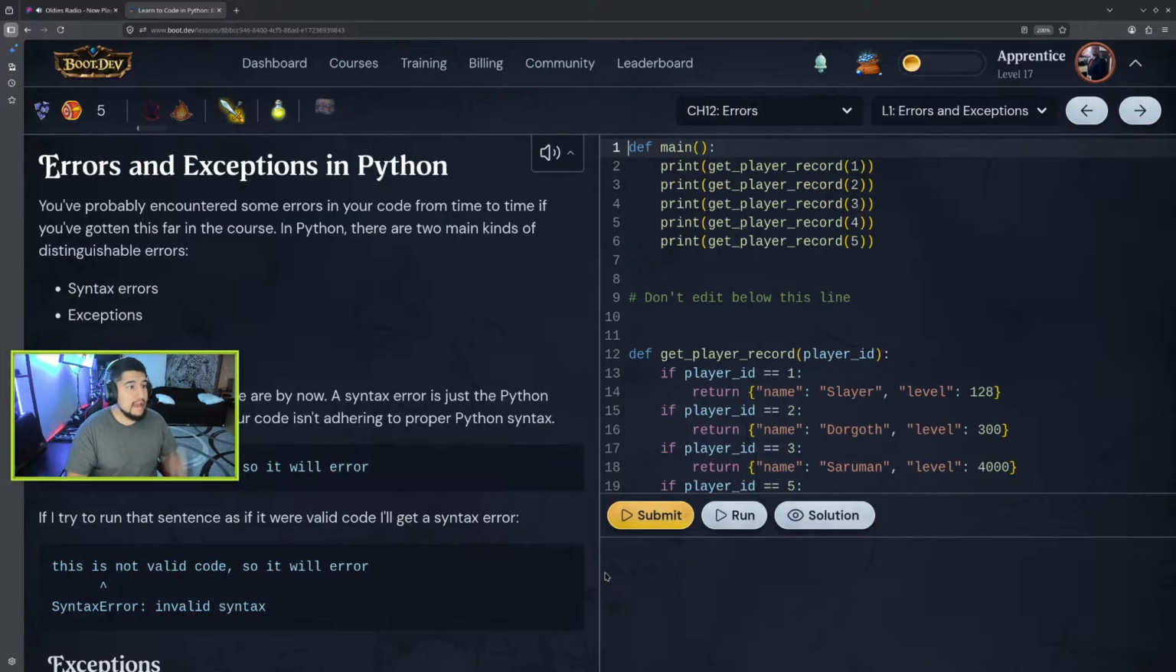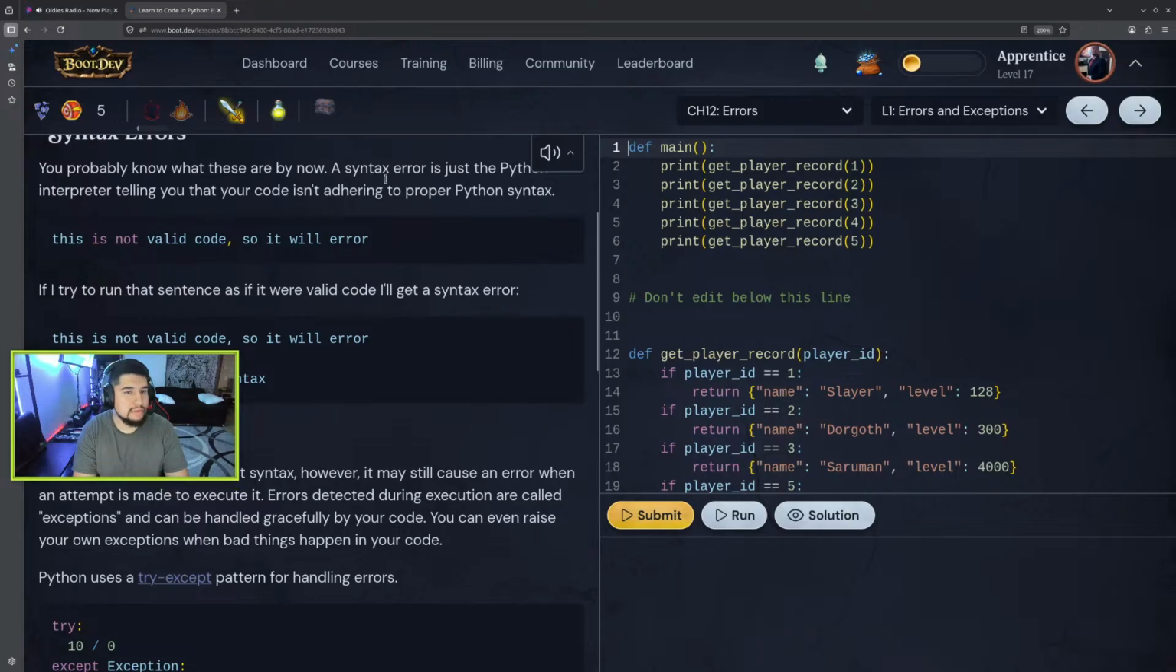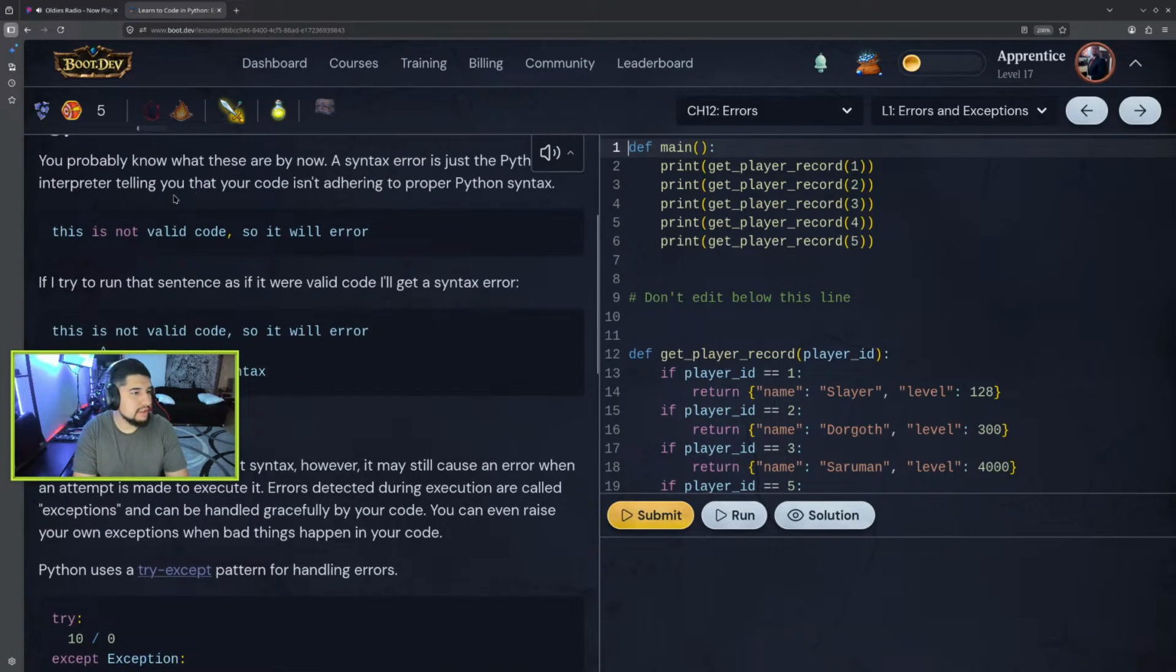Alright, errors and exceptions in Python. You're probably encountering some errors in your code from time to time if you've gotten this far in the course. In Python, there are two main kinds of distinguishable errors: syntax errors and exceptions. Syntax errors, you probably know what these are by now, but a syntax error is just the Python interpreter telling you that your code isn't adhering to proper Python syntax.